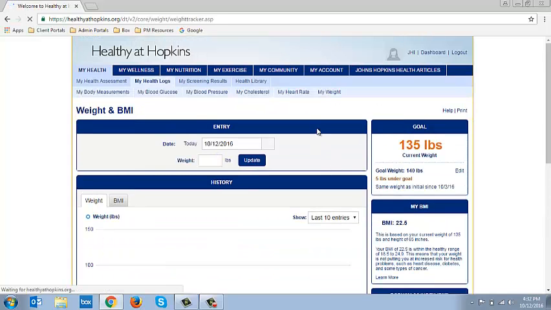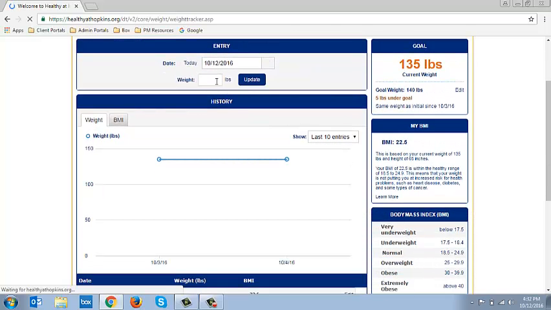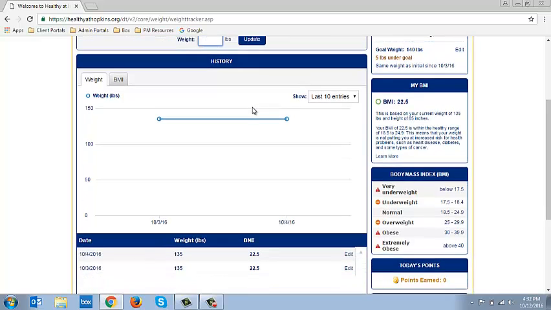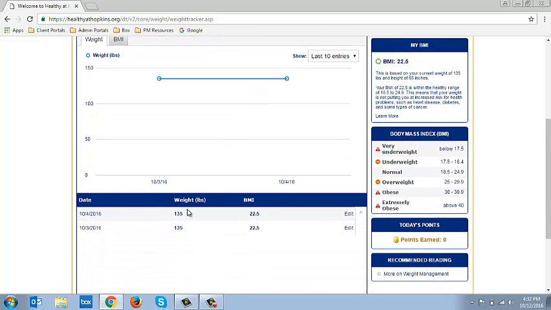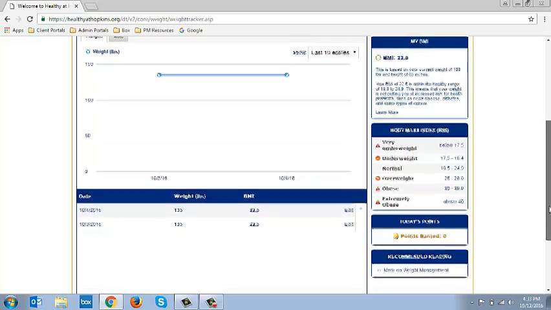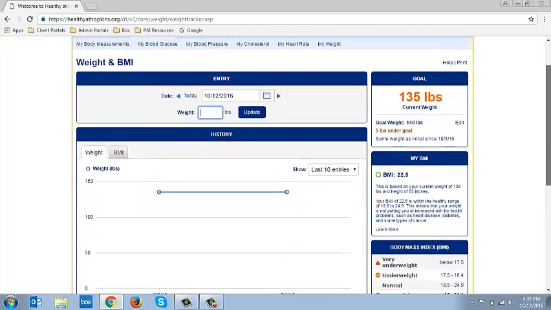For the weight log, you can simply select weight. In this section here, you'll simply enter your weight and select update, and you'll notice below it'll add to your history so that you can trend whether you're looking to maintain or lose weight over time. On the right hand side, you'll also be able to see your body mass index as it relates to your weight logging, as well as your total points earned if you're utilizing the weight log.